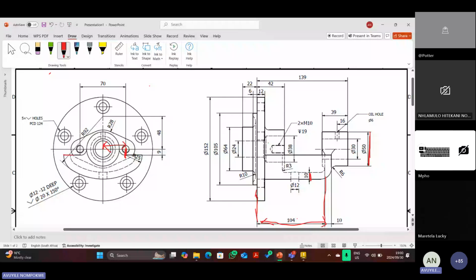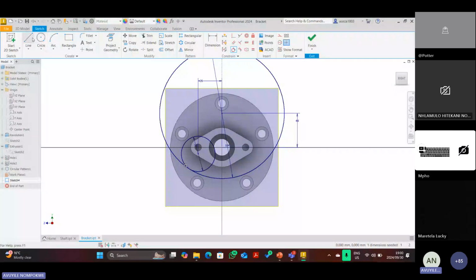We need this line, and we're told that it is 9 millimeters from the center. Here it's given here. So you come here, we need a horizontal line, just like this. And then we're told that this horizontal line is 9 millimeters from the center. So there we have it.